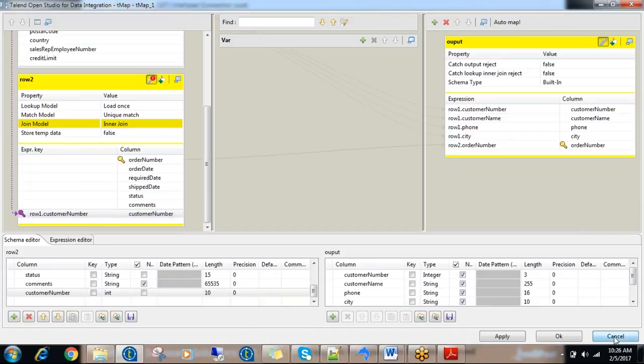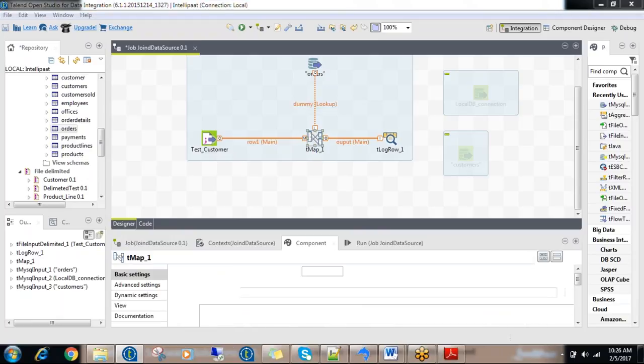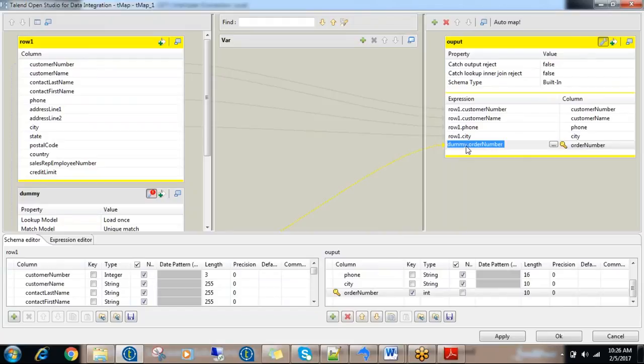One more thing: row number 1 and row number 2 names are default, but can we customize them? Yes. If you double-click on row number 2, you can write whatever you want. Since we are joining the order table with the customer table, we can name it accordingly. These row names come by default, but you can customize them. So if we change this, it affects row number 2.